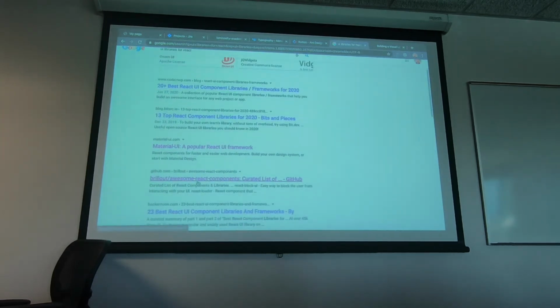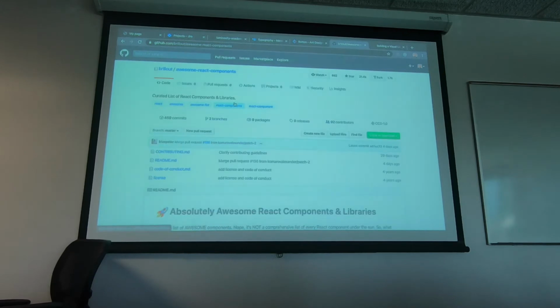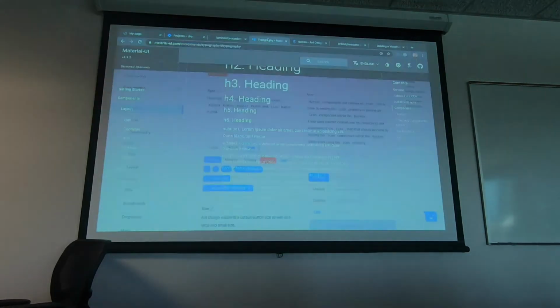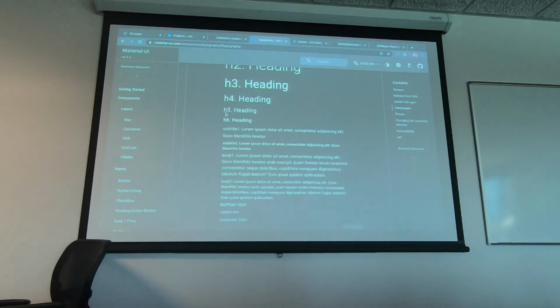What's the difference between the material.io website and the Material UI website? One's from Google, and one is the library that implements what Google puts out. Gotcha.